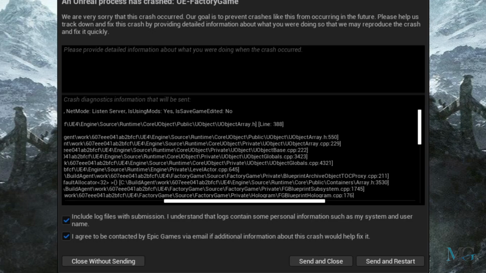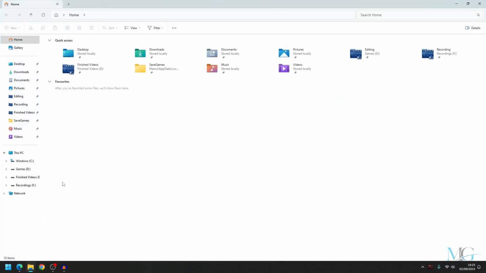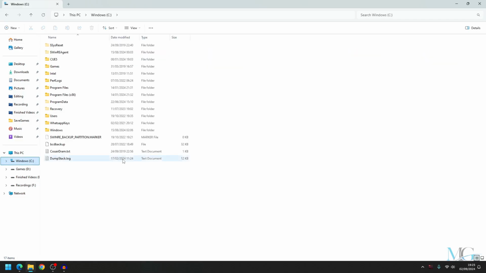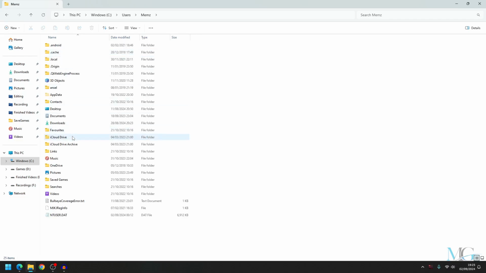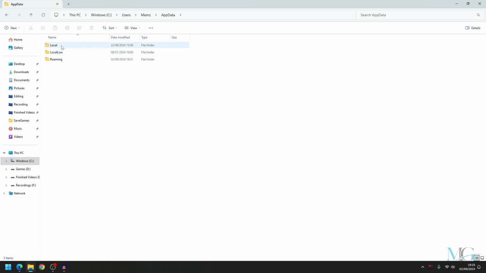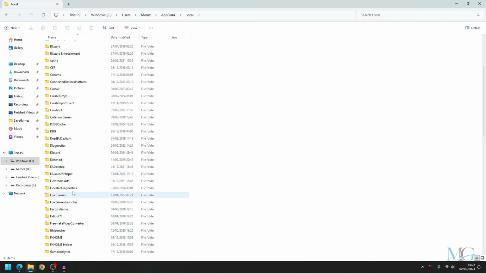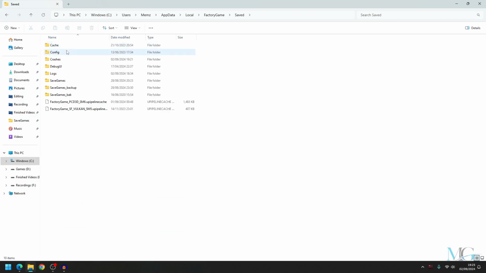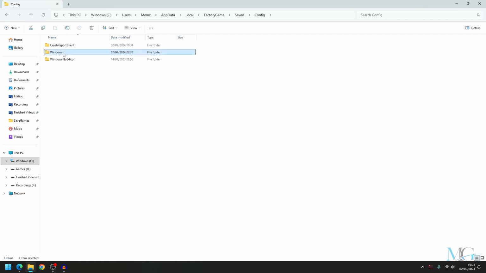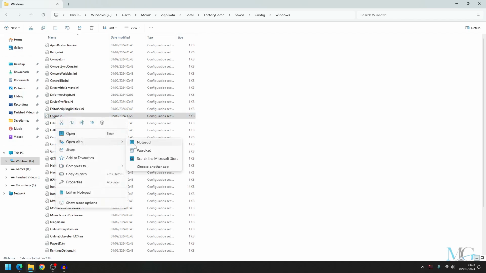So what we're going to do is we're going to increase that limit. What you firstly want to do is go into your C folder, Windows, Users, Your Name, App Data, Local. Now you want to find the folder Factory Game. Come over to Saved, Config, Windows, and you want to right click the Engine.ini file and open with Notepad.